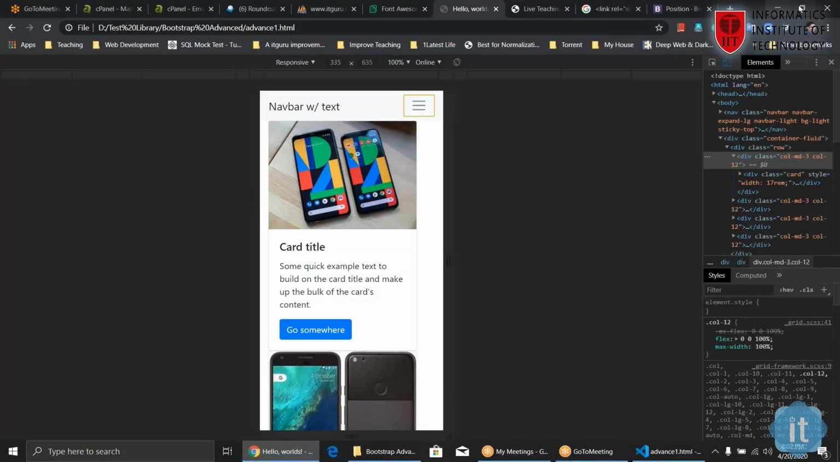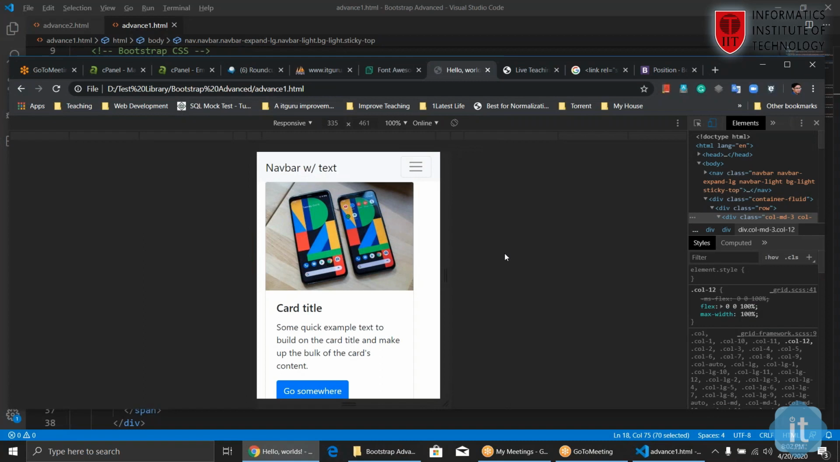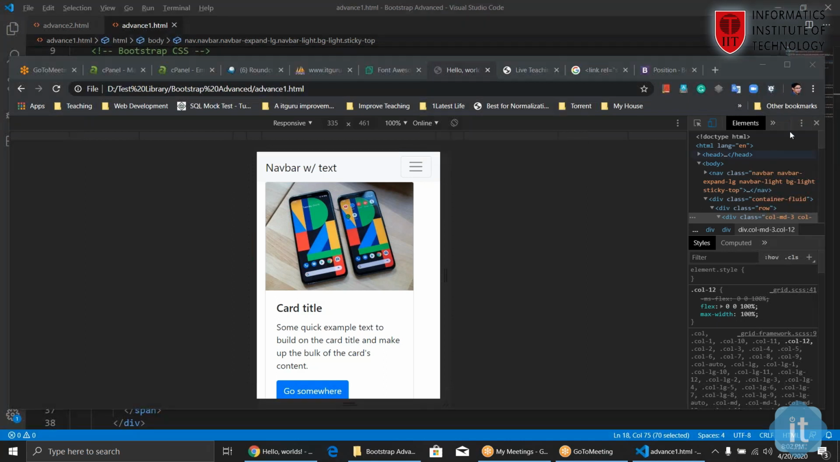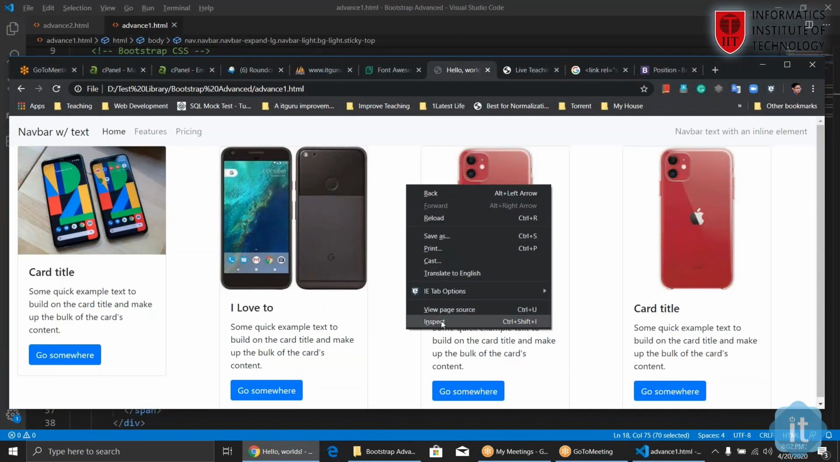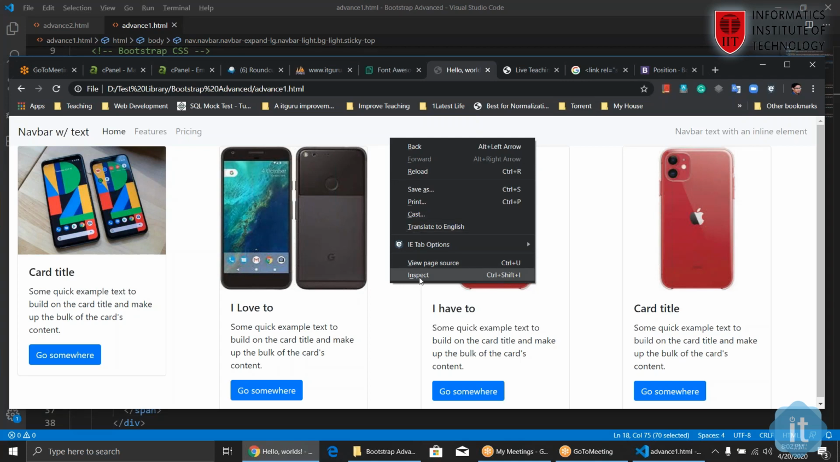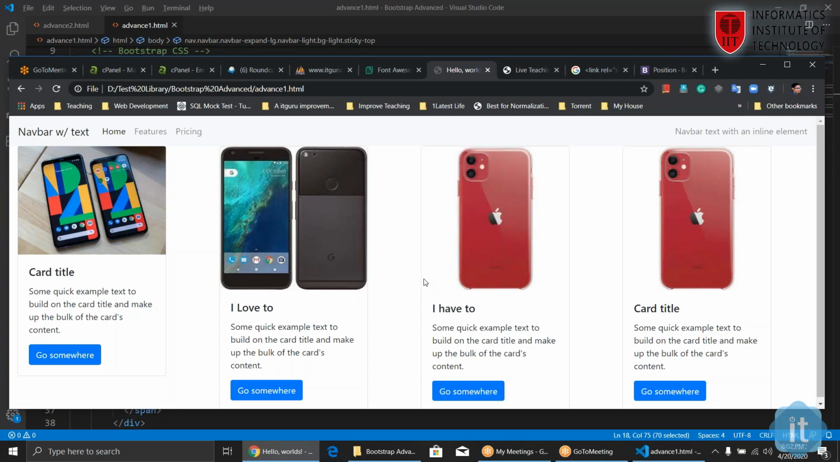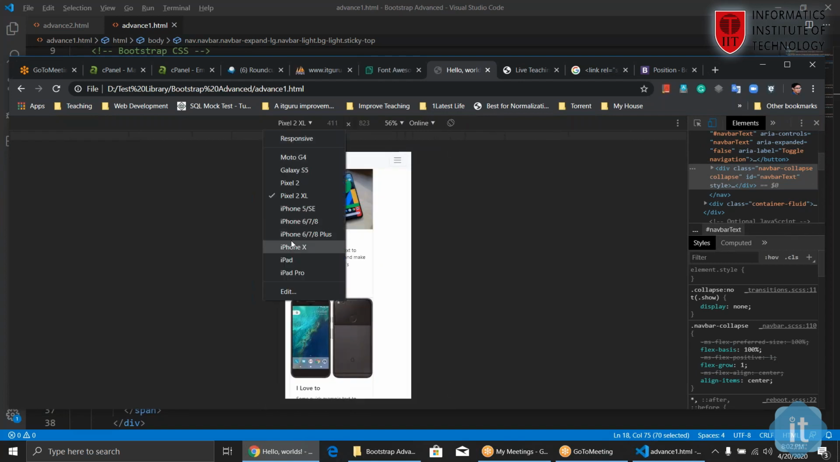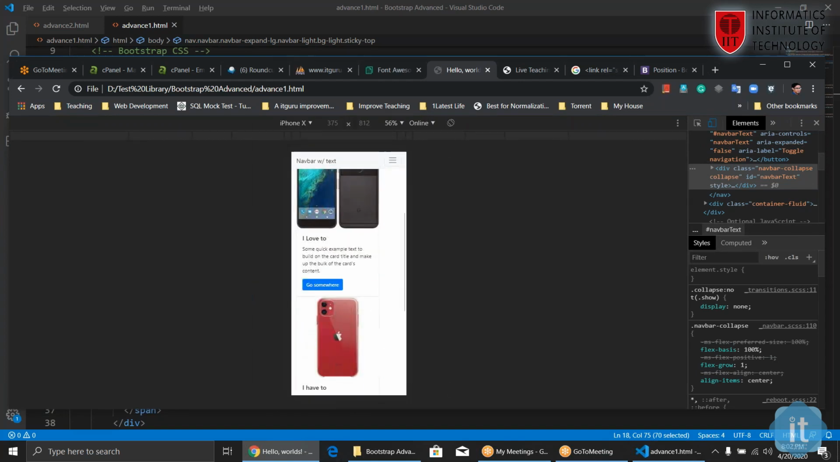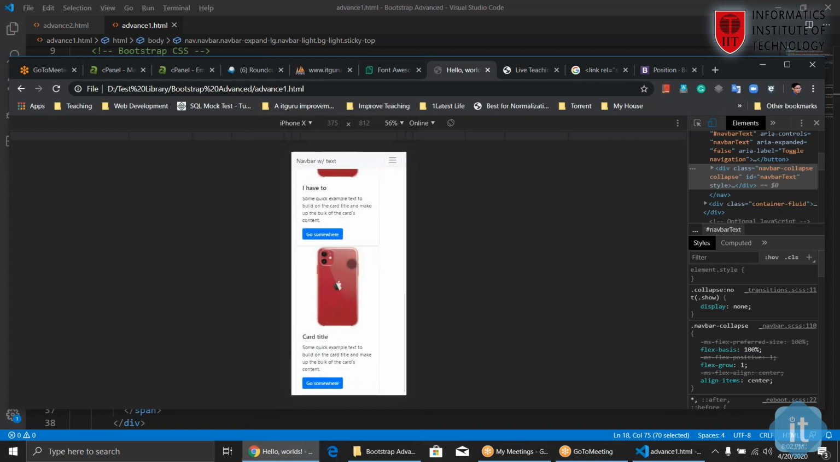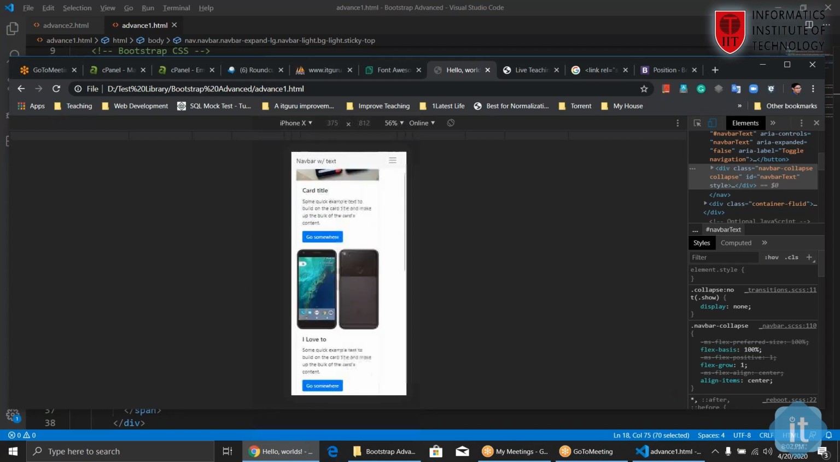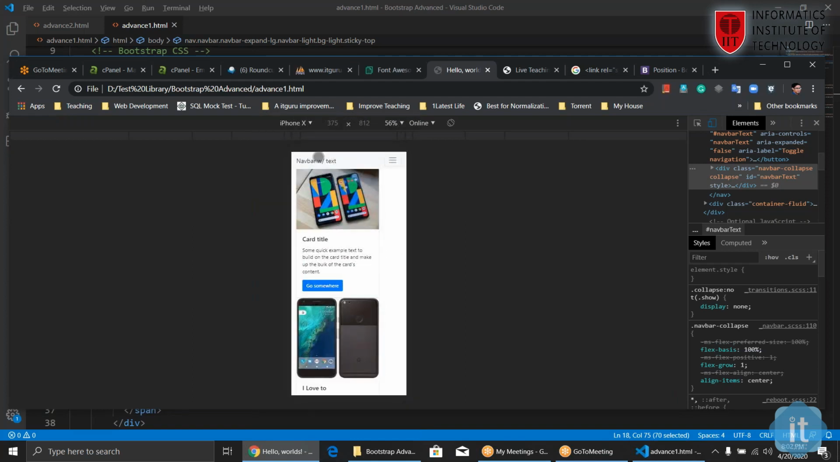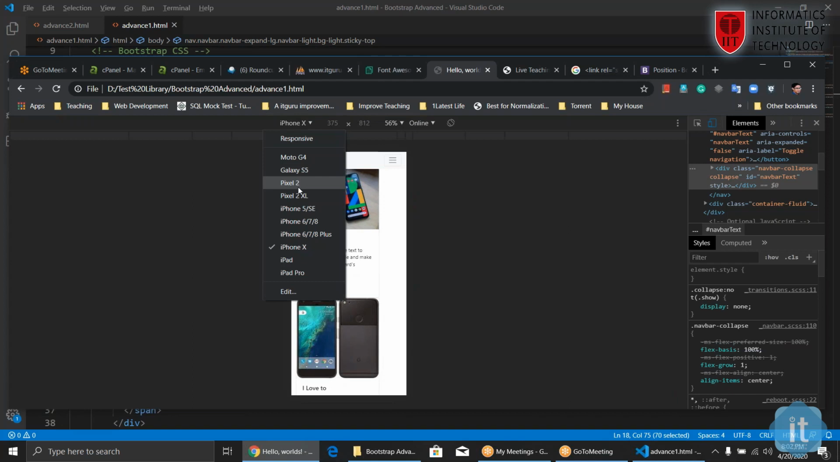To see whether the sticky top is working or not, you can change the browser window size, or otherwise you can simply use the option called inspect. Right click, inspect. Saying again, right click, inspect. And then I can select the mobile phones here, Pixel 2, iPhone X, likewise. And I'll be able to see how those mobile phones are going to view my website.